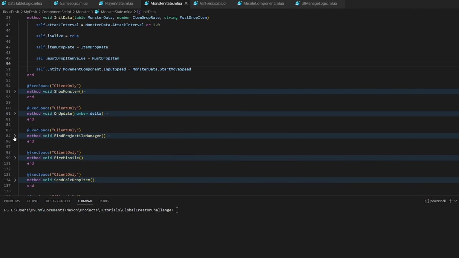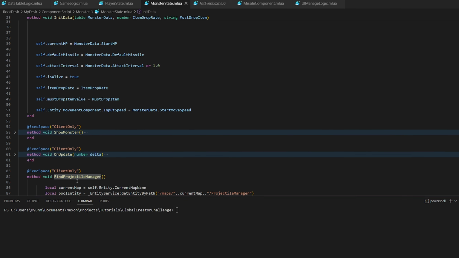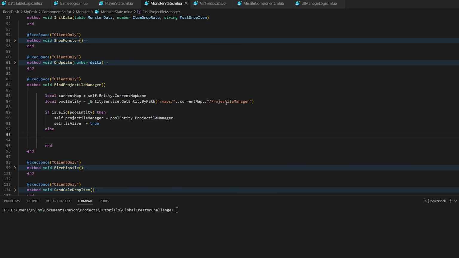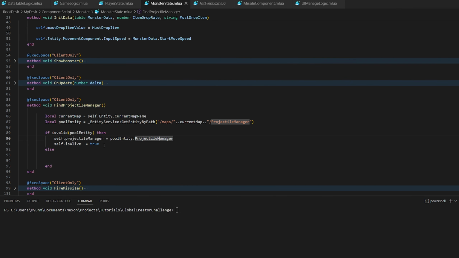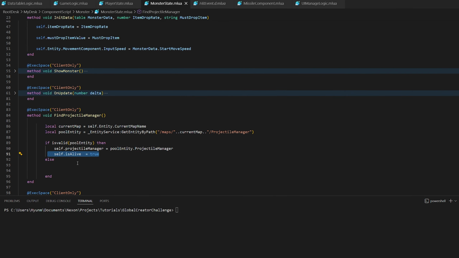Moving on, in our find projectile manager that we call right here, we are going to grab our projectile manager, assign that to a property, and cache it. And we're going to set our isAlive value to true.